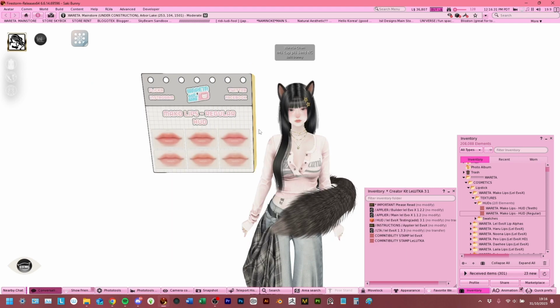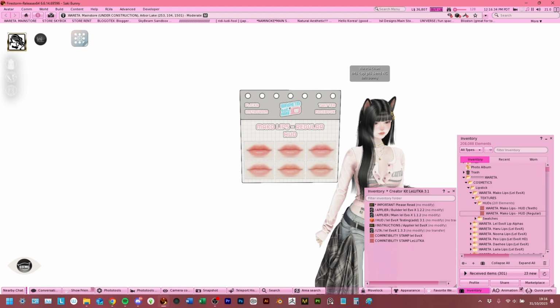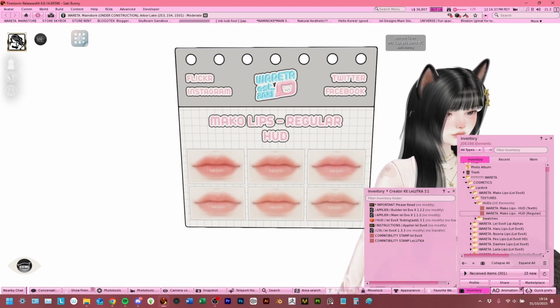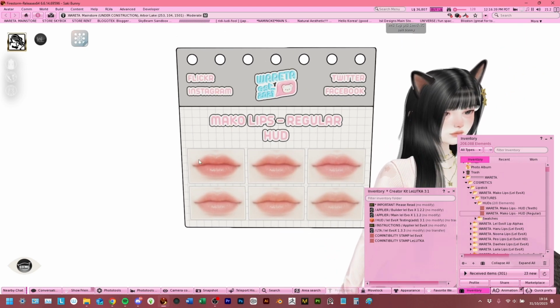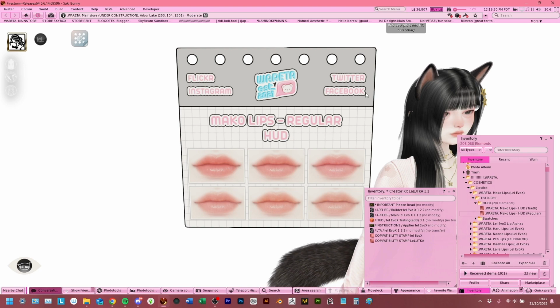But anyway, so to start things off, I'm going to zoom in on the HUD, and you might notice that aside from the actual product swatch images down here, I also have these up here. Now, both Bosch, Pixel, and LeLutka's scripts all allow you to include your own URLs to your website, to your Flickr, to your marketplace, whatever. And so I'm also going to be showing you how to do that.